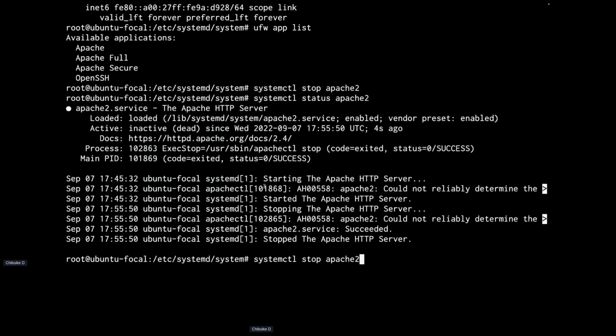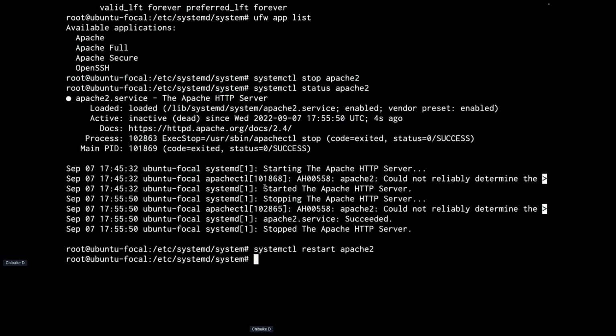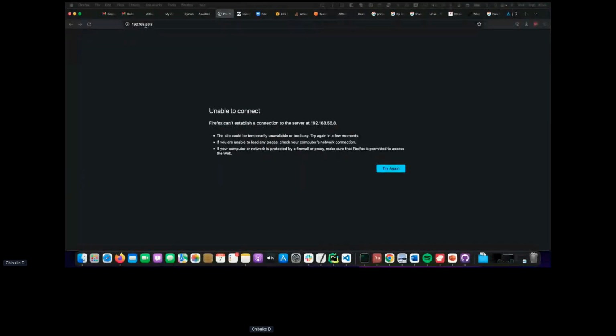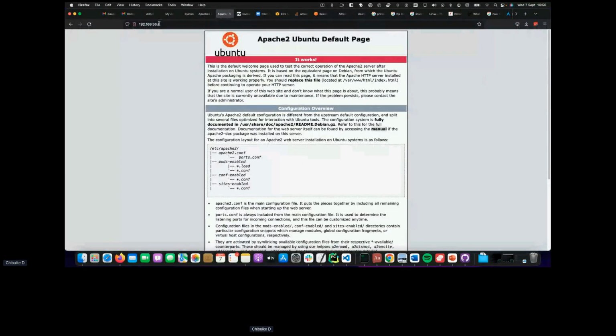Okay, so let's restart Apache. If you run the restart, will it work? Yes, it does work. Apache is back running. You run your server, your URL, and it works.